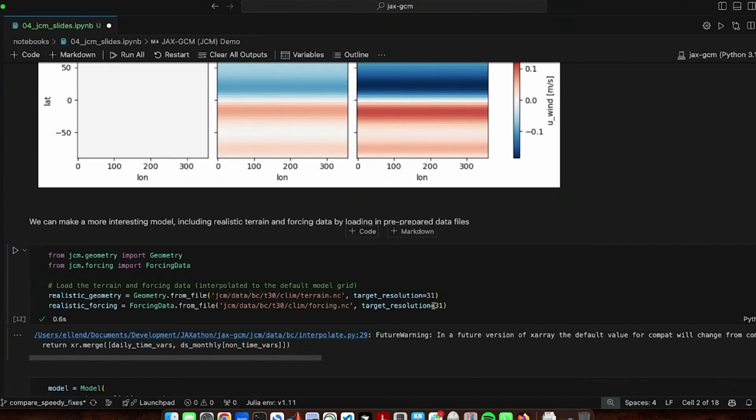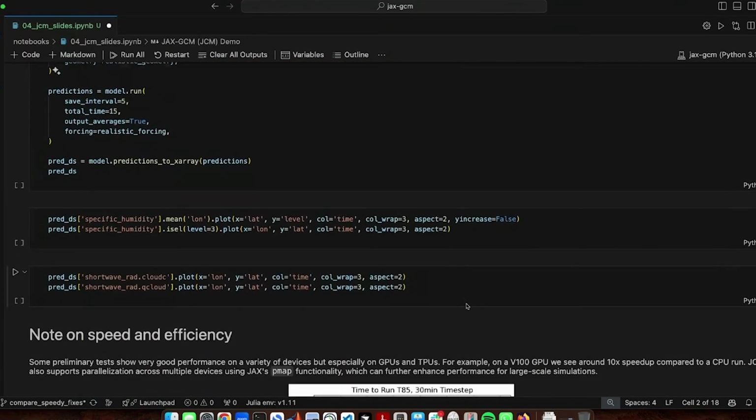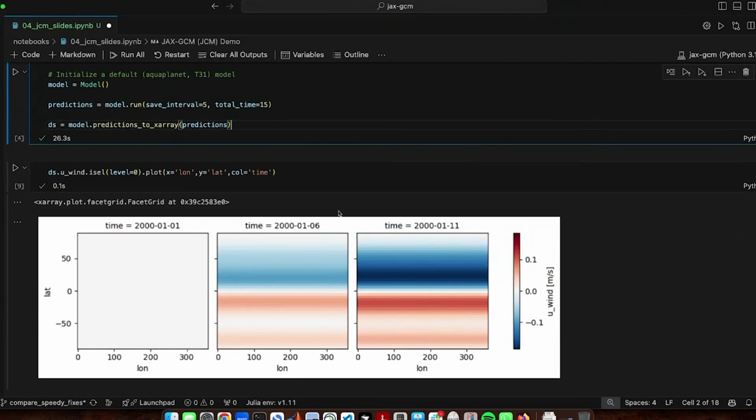But you can do all kinds of things. You can start loading in special geometries. You can load in forcings, which would be like if you wanted to use data of the surface temperature or the amount of sea ice or things like that, and you'll start to get much more realistic outputs. So we can do full simulations with realistic mountains and realistic surface conditions, things like that. So yeah, that is the end of my presentation.